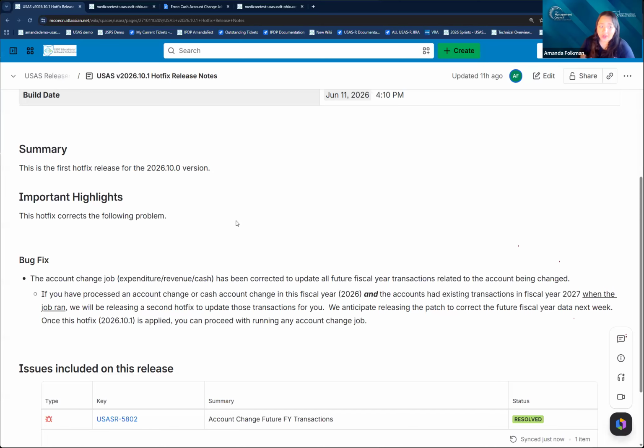The account change job, this affects expenditure, revenue, and cash, has been corrected to update future transactions. When you run the cash account change, or an account change, that is going to update the year we were choosing, fiscal year 26. It updates fiscal year 26 and it also updates 27. If you already have budgets posted in 27, it needs to update the current year going forward to the new account because the old account's going to be inactive. So the current year and future years will be updated.